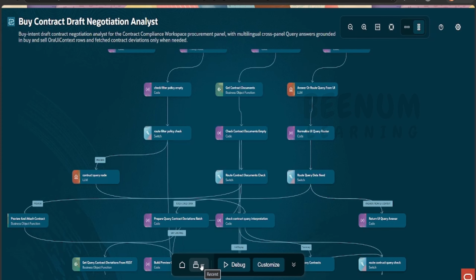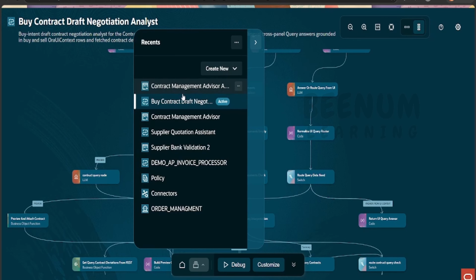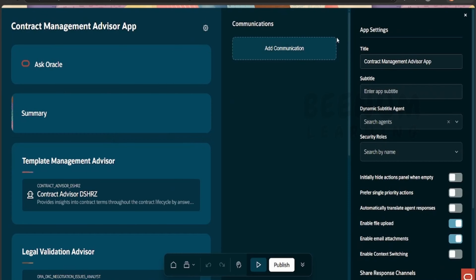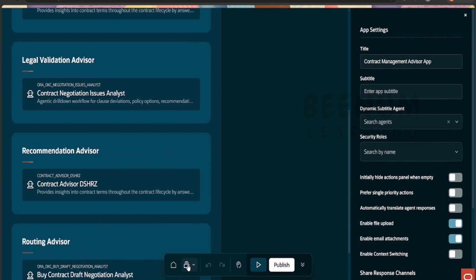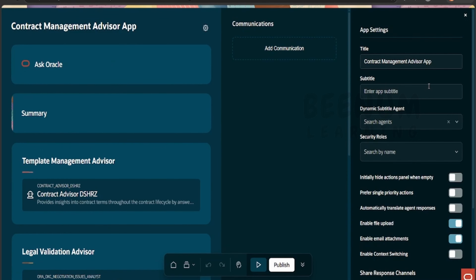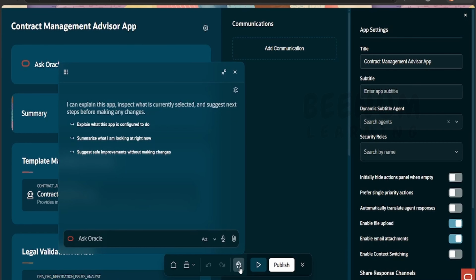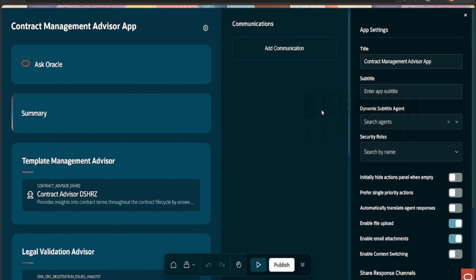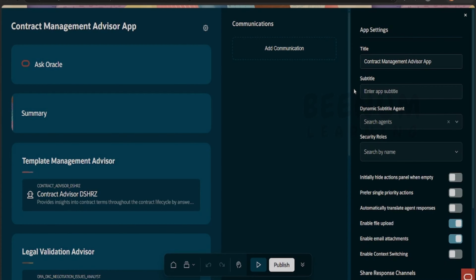Let's go back. Again, we'll click on this Recents and we have to click on the contract management advisor app, this one. So this is going to open up our agentic application again. Now, in order to navigate back to the home page, you can click on this, or if you want to modify this with the help of Ask Oracle, just click on this icon over here, which shows a brain and a human. Here again you can ask and modify if you feel something needs to be modified. This is for the functional consultant. If you are a technical consultant, then you may not use this Ask Oracle section most of the time, because you would be a champion in building agentic applications and AI agents going forward.